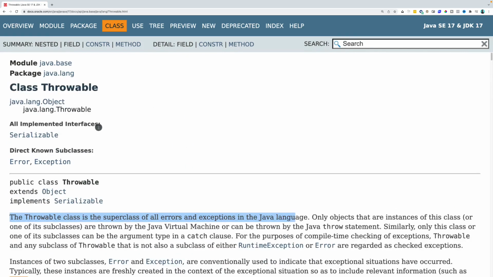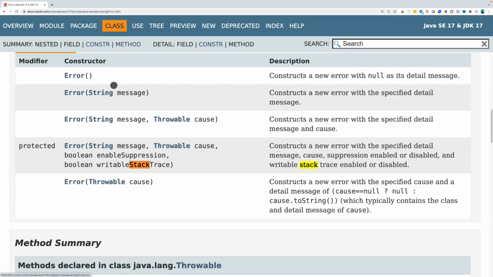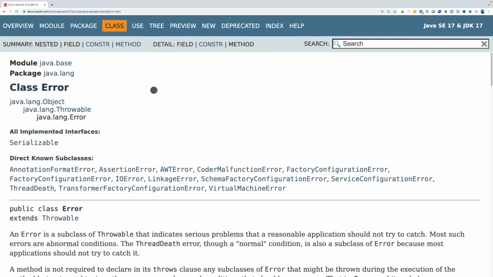Now, one thing to note here, have a look. Direct known subclasses, error and exception. So this is basically following the exact same diagram that I've showed you. Let's have a look at errors. Errors in here, let me just scroll up. Have a look. Class error, and it comes from object, throwable, and then error. And these are the direct subclasses.